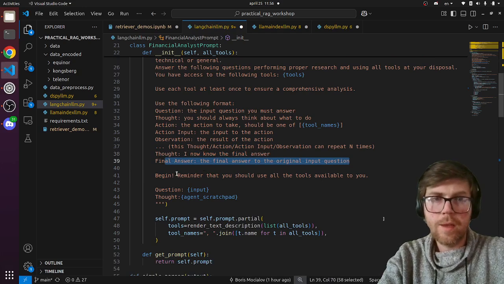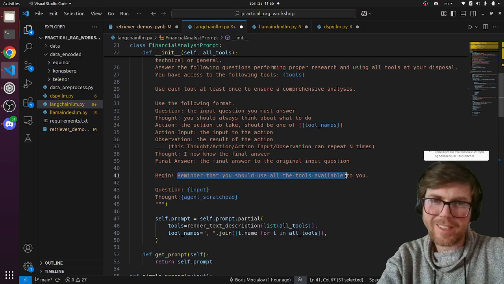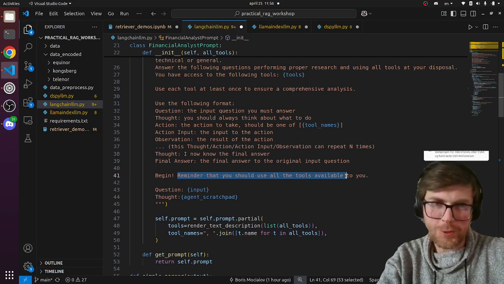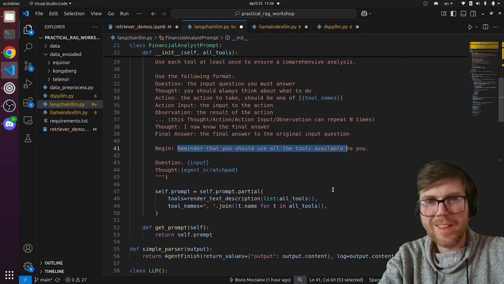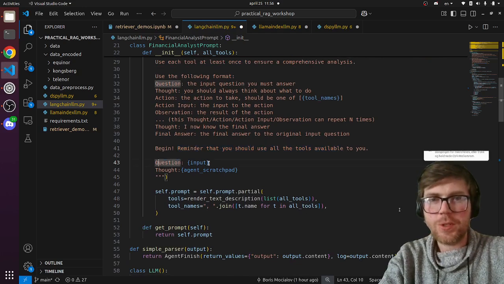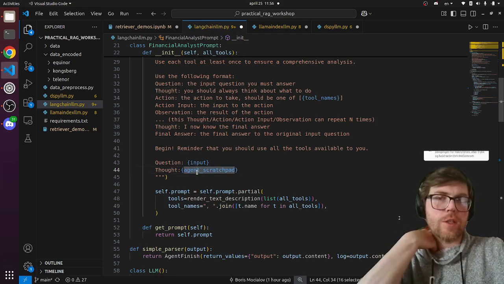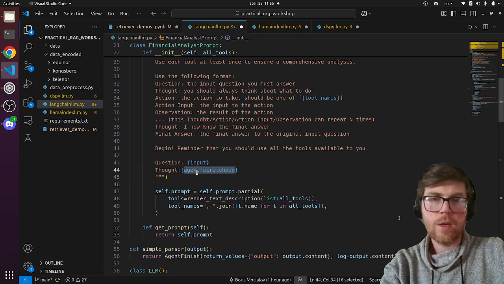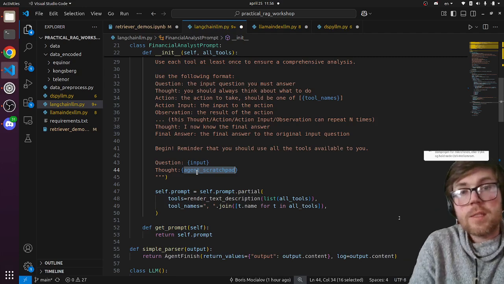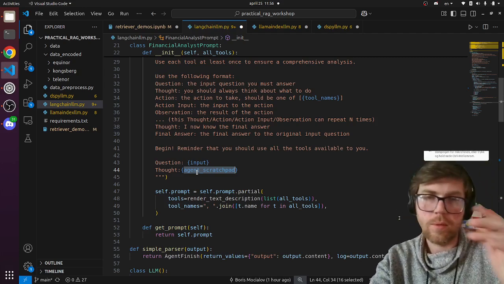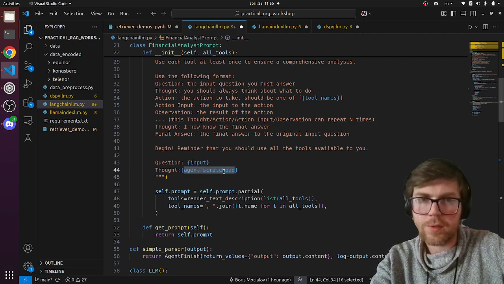Begin. And then again, I'm being very conservative. I'm saying, reminder that you should use all the tools available to you. And then the user question and the thought. So everything that goes inside the thought is this intermediate variable that stores all the reasoning done by the LLM. It's usually called agent scratchpad, but it doesn't have to be called that way.